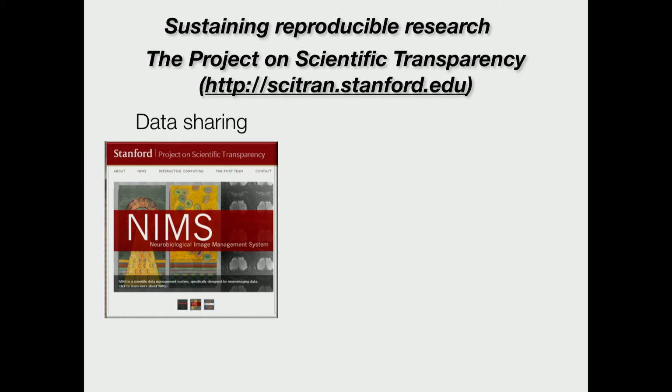In this project, there are two aspects of reproducibility being covered. The first is data sharing. People at Stanford, I can't take any credit for this really: Gunnar Schaefer, Bob Doherty, and others at the Center for Neurobiological Imaging at Stanford have developed a system called NIMS, which stands for Neurobiological Image Management System. And the idea is pretty simple.